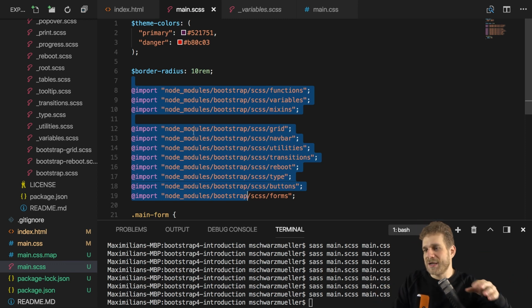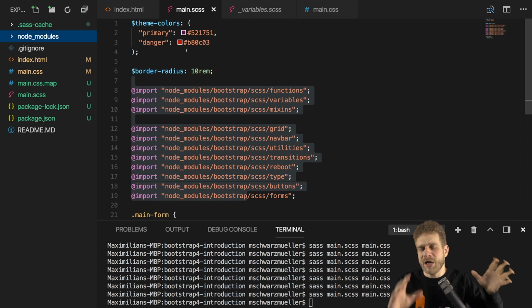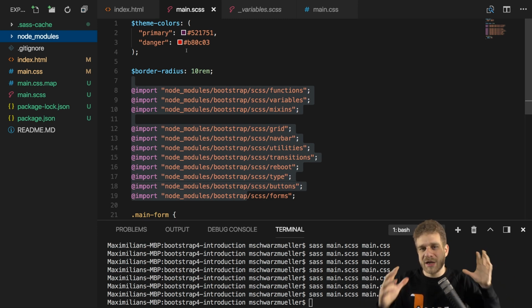Again, this could also be implemented into a Webpack workflow where you just compile your Sass file differently in the end. I hope this was helpful and that with all these videos, you now understand how you can actually work with Bootstrap and add it to your next project.